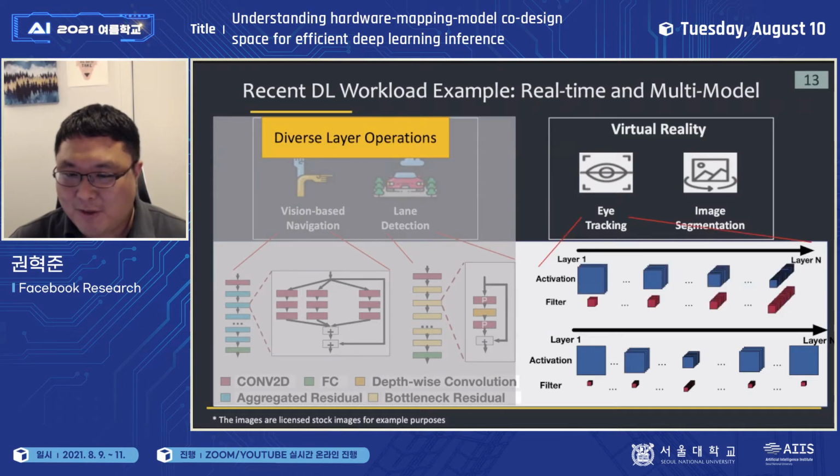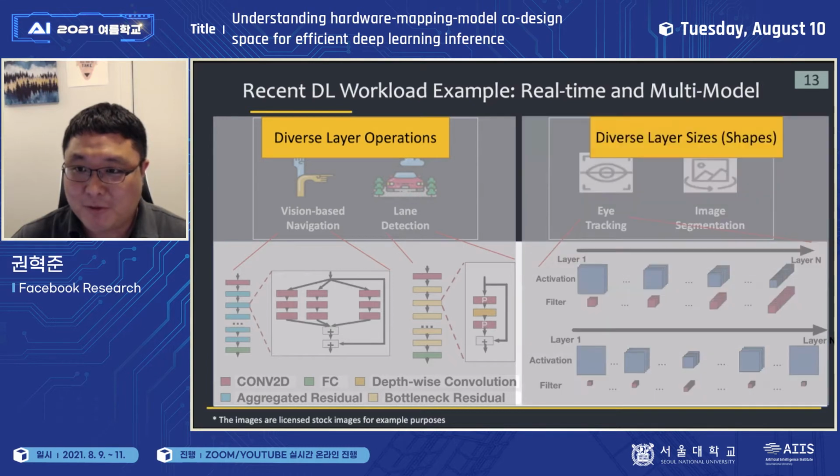But in contrast, for example, eye tracking, this is a typical structure of CNNs. So we start from the high resolution feature, and as we get to the last layer, we reduce the resolution and increase the channel, and we don't restore the original resolution. So here, what we can observe is the layer size is also diverse. Size, or sometimes we refer to it as shapes. So we have diverse layer sizes, and those two are sources of the heterogeneity in the workloads.